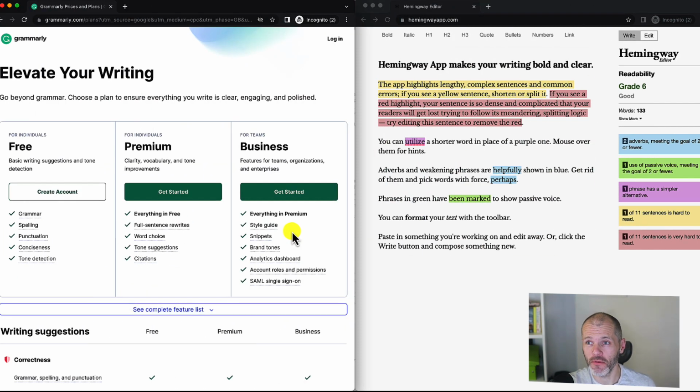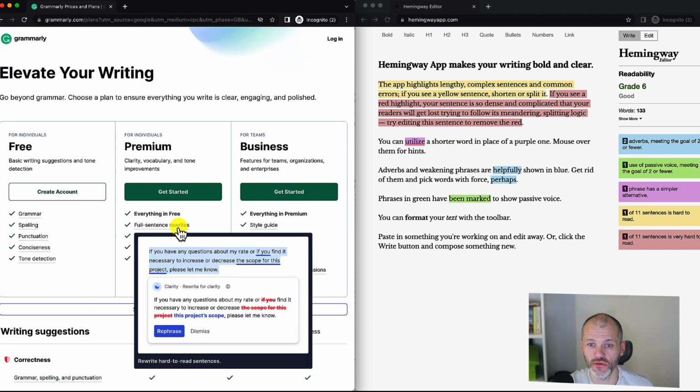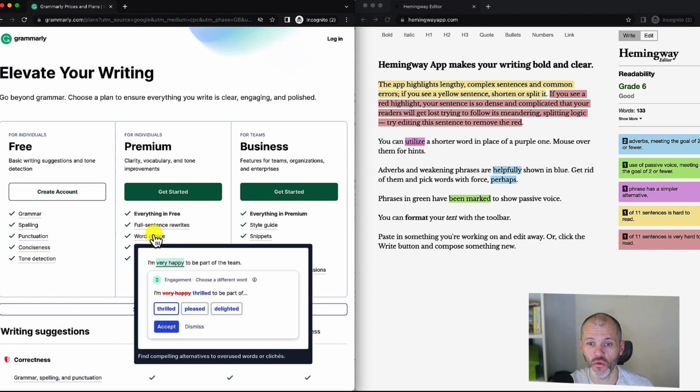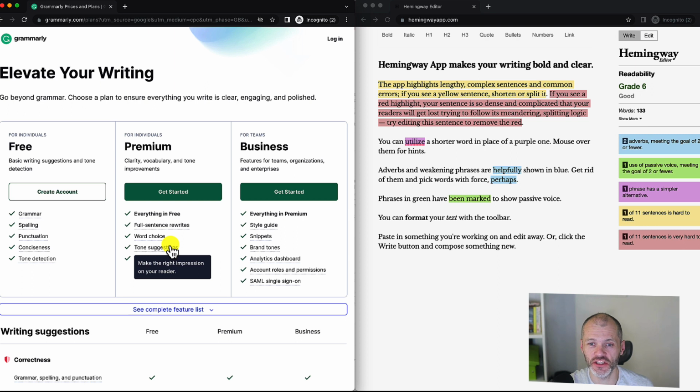Good news, both Grammarly and Hemingway App are free to use. So for Grammarly, you can use it to fix grammar errors, spelling mistakes, punctuation errors, and basic writing issues for free using its plugins and tools. If you're ready, you can pay $30 per month and upgrade. That'll give you access to premium tools such as full sentence rewrites, a tool for word choice, a tone suggestion tool, and a citation manager. Now, it will cost you $30 per month.